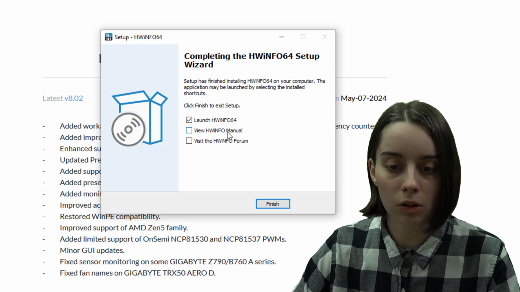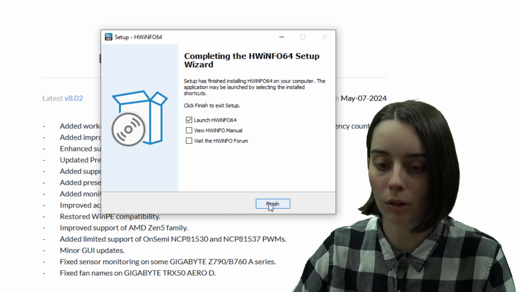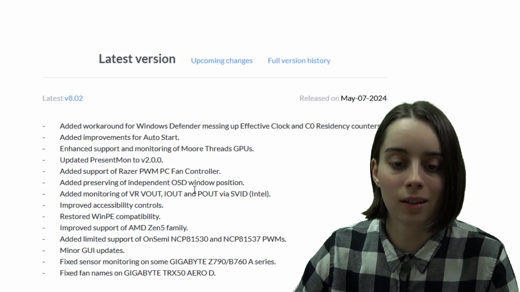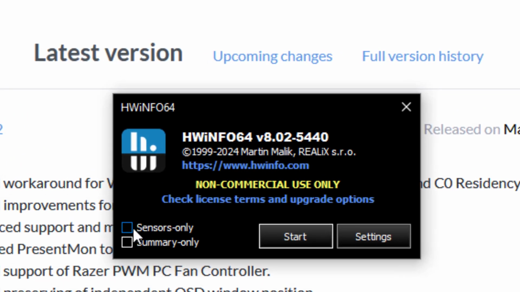So when you're done, you can choose to look at the manual or the forums, but the default is just to launch the program, which is all I need in this case. It'll ask me for admin permissions one more time. And then what I do to check the sensors or the temperatures is by checking this box here. If you just hit start, it will load a bunch of other information, but I am only really interested in checking on my temperatures right now. So once you're done with that, go ahead and hit start.